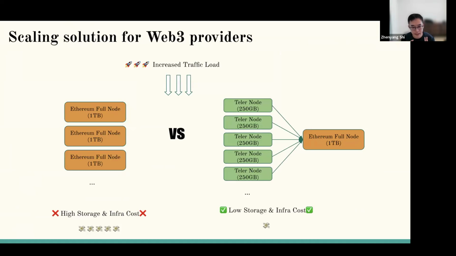That is why, in my opinion, Teler can serve as a very good scaling solution for Web3 providers. As Web3 adoption grows, infrastructure providers need to handle increasing traffic efficiently. So instead of deploying additional full nodes to support the growing traffic, Web3 providers can spin up lightweight Teler nodes that sync from an existing Ethereum full node. This would potentially significantly reduce storage and infrastructure costs.